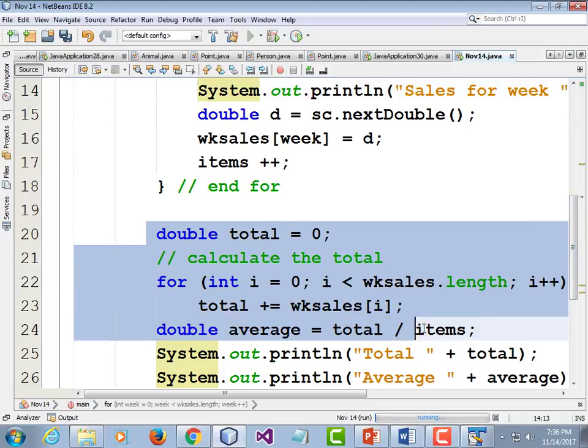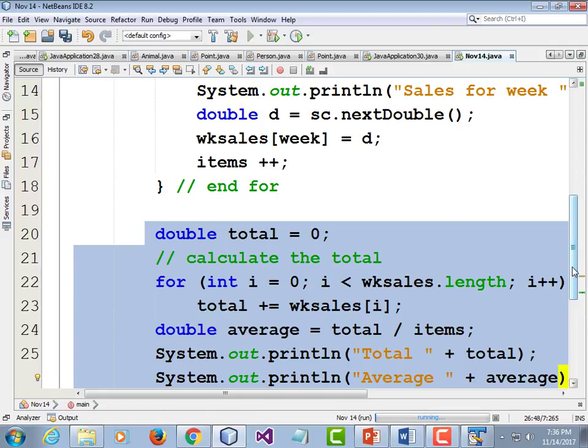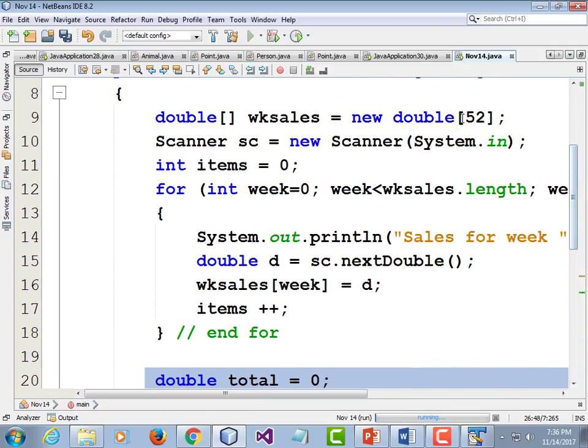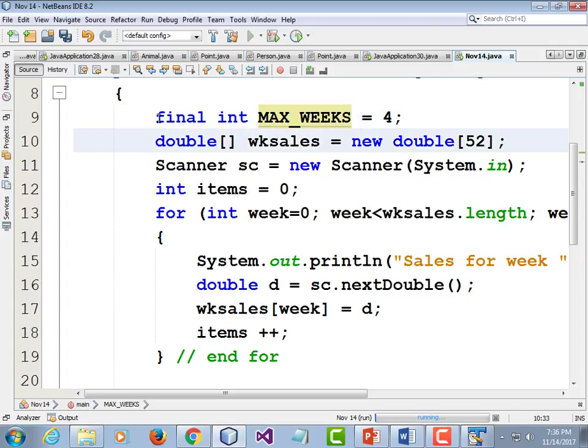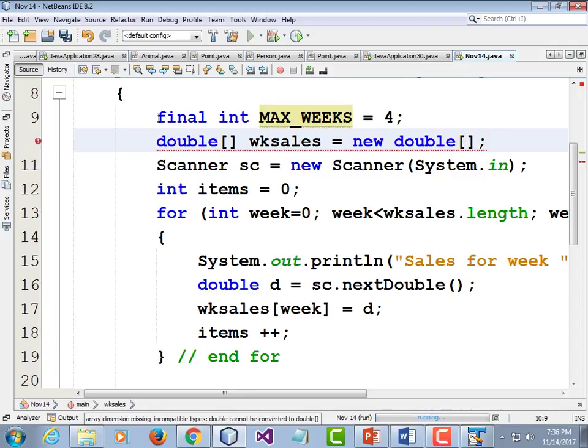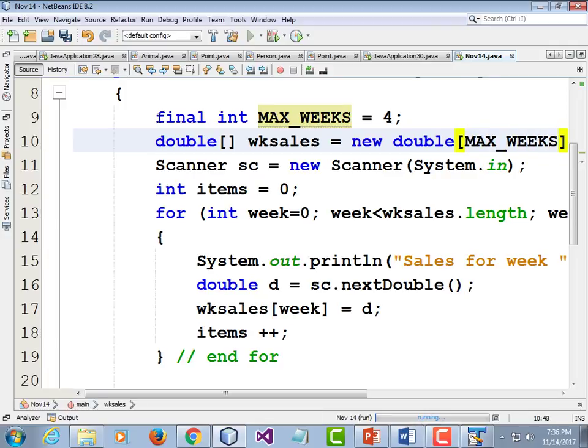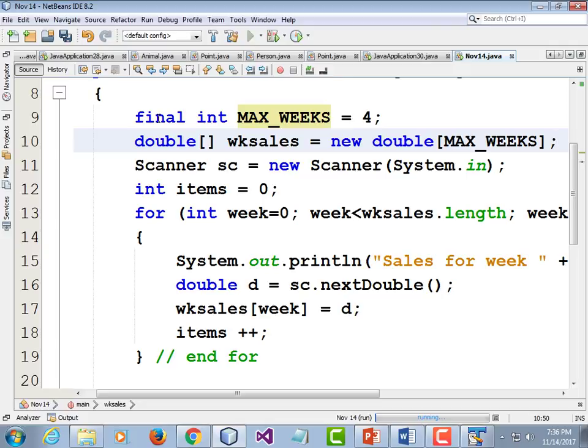Because what we've done is we've delayed printing out the average until the loop is done. So come up here and change that 52. Why don't we even make that a constant? Final int MAX_WEEKS equals, we could have made it 52, but we're going to make it 4. And then double square brackets, wkSales equals new double[MAX_WEEKS]. Now everywhere we use wkSales.length, we could conceivably use MAX_WEEKS. Not that that's much of a savings in typing.